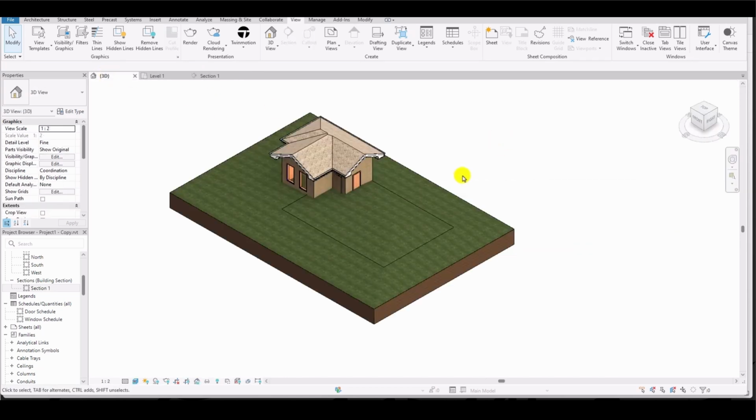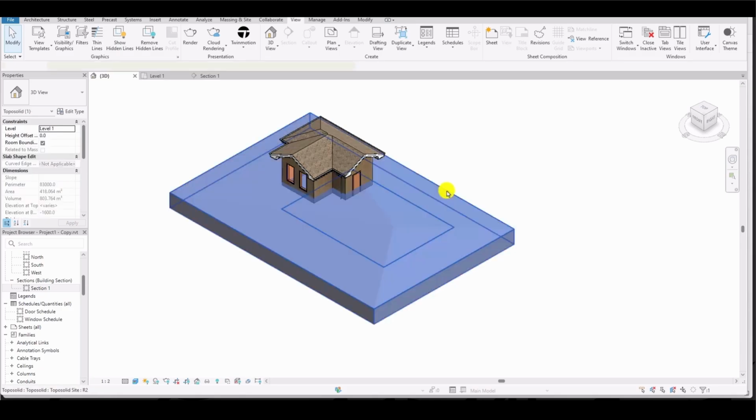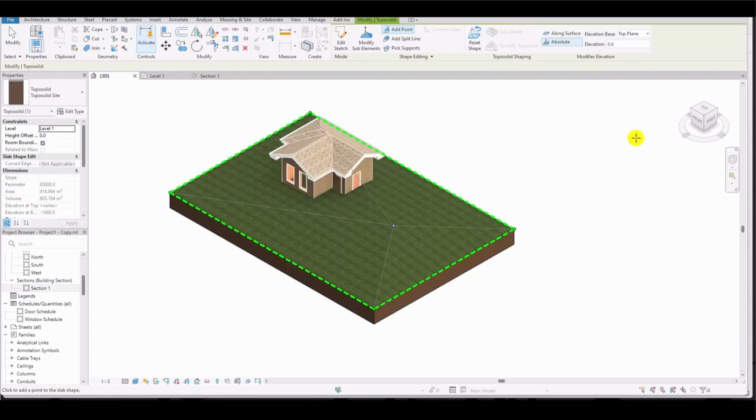Back in the 3D view, I would like to add another surface point at 1000. Next to this point, I will add another one, and on the left side, I will also add a point.